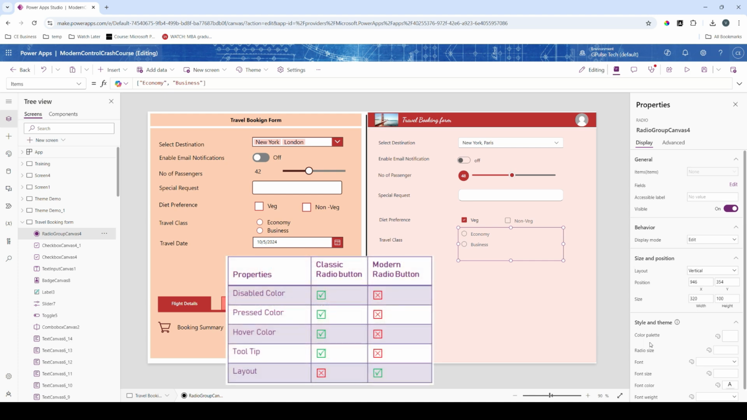But you will get one additional property, which is layout. So here you can set the layout of the items between this radio button. For example, you can set horizontal. This will display all the options horizontally, or you can use horizontal stacked, where the radio button icon will be up and all the text related to that will go below it. So for this form, I'll choose horizontal.